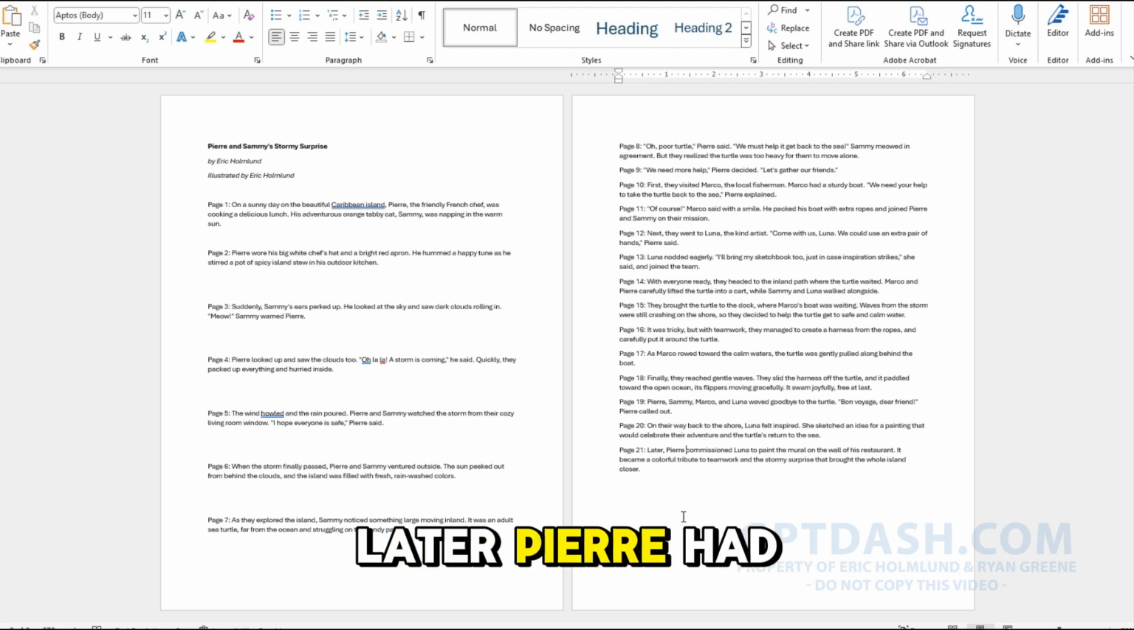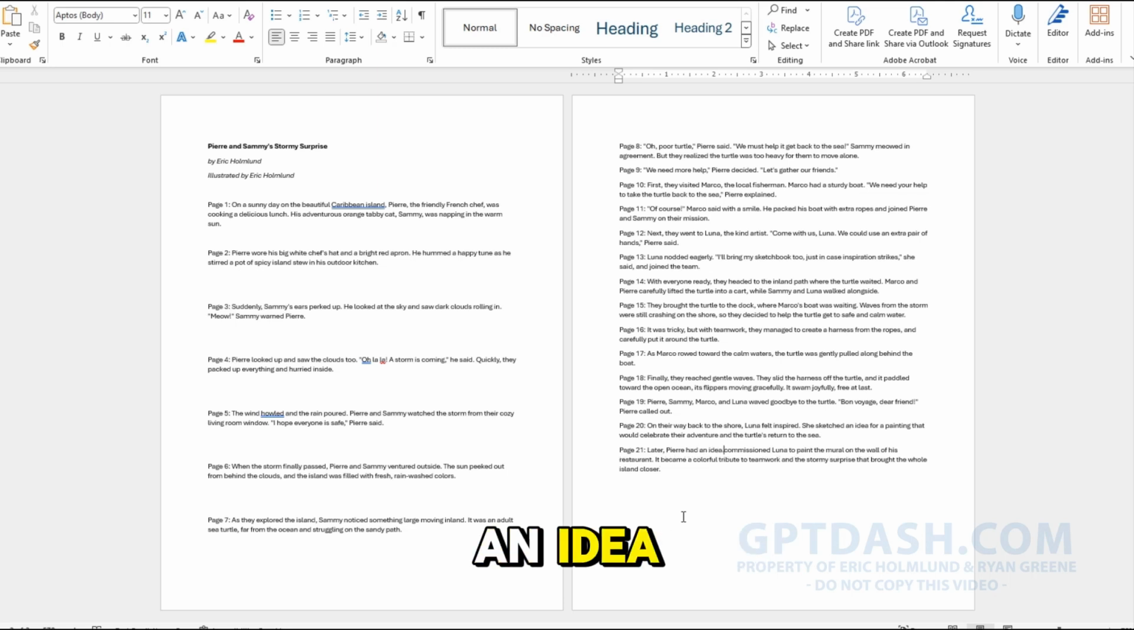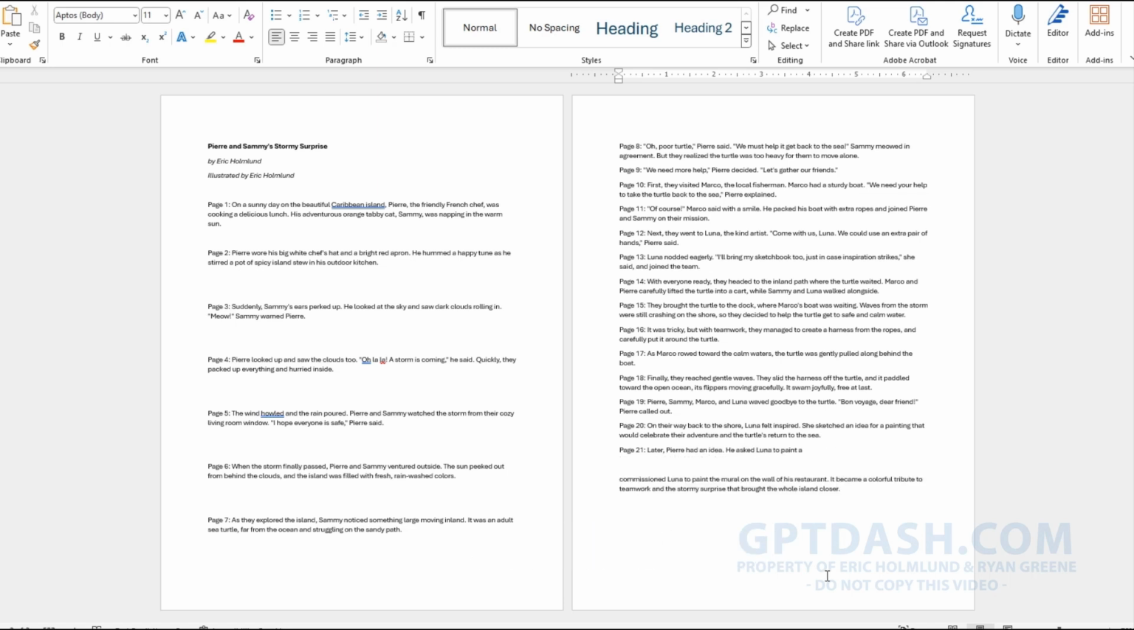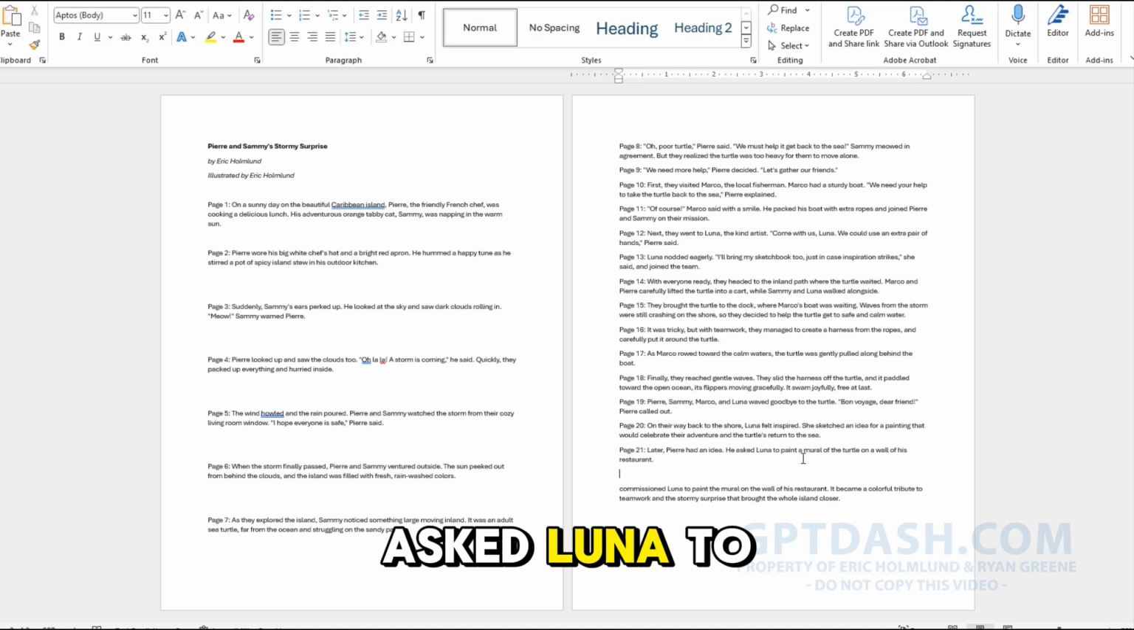So let's say later, Pierre had an idea. Later, Pierre had an idea. He asked Luna to paint a mural of the turtle on a wall of his restaurant. So the word mural might be new to some kids, but that's okay. It's good to have a couple of new words, just not too many. And then page 22, this will be perfect.